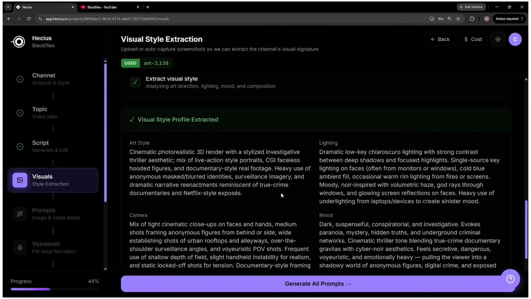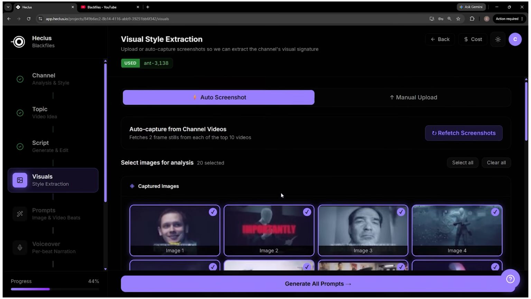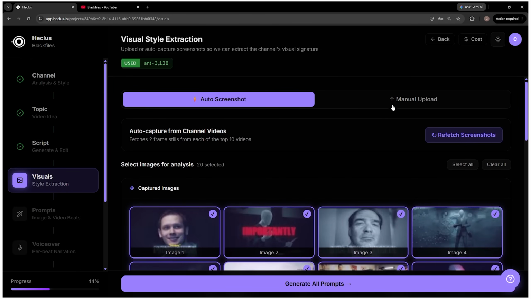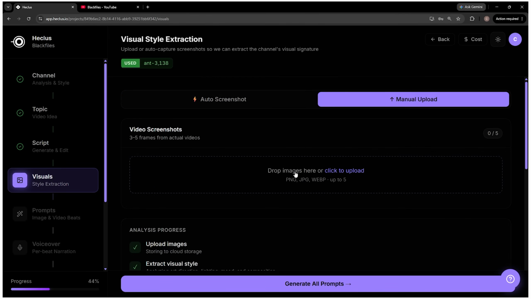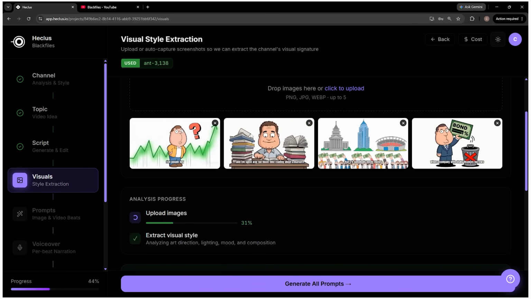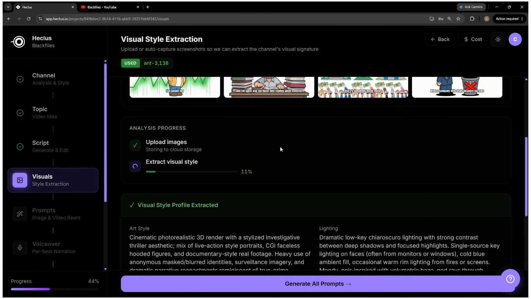Now this option works just fine, but there may be cases where the channel you're modeling combines different image styles, which can be quite confusing, or you want to do something different. Maybe a Family Guy style visual profile for your video instead of the documentary style that Black Files use. In such cases, you might want to specify the exact style that you want. Switch to manual and upload 3 to 5 sample images of the style that you want. Heckless will analyze those instead and adjust the visual style accordingly.